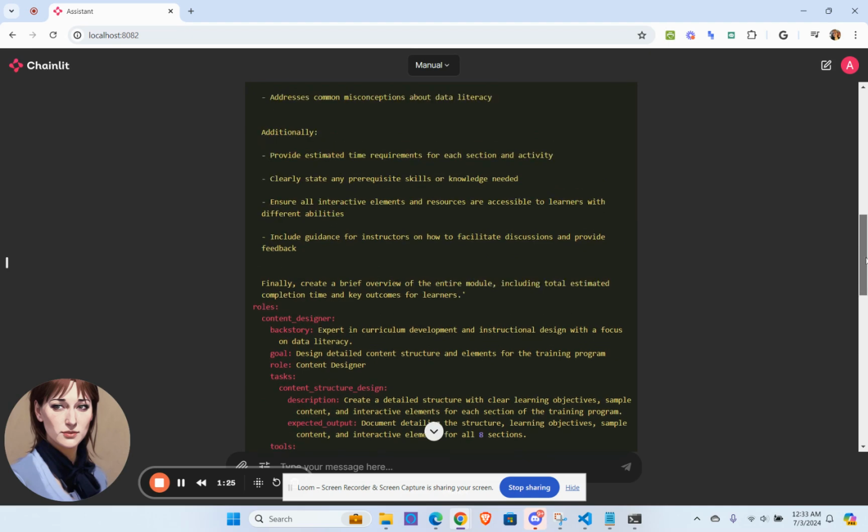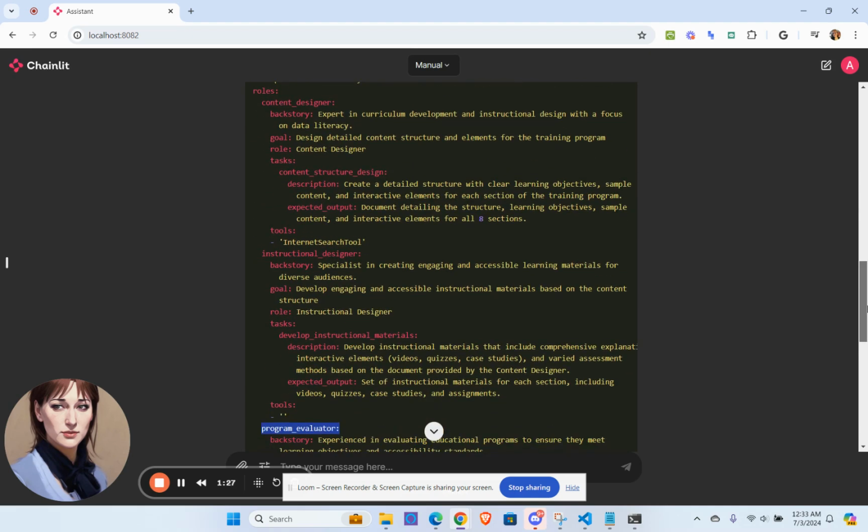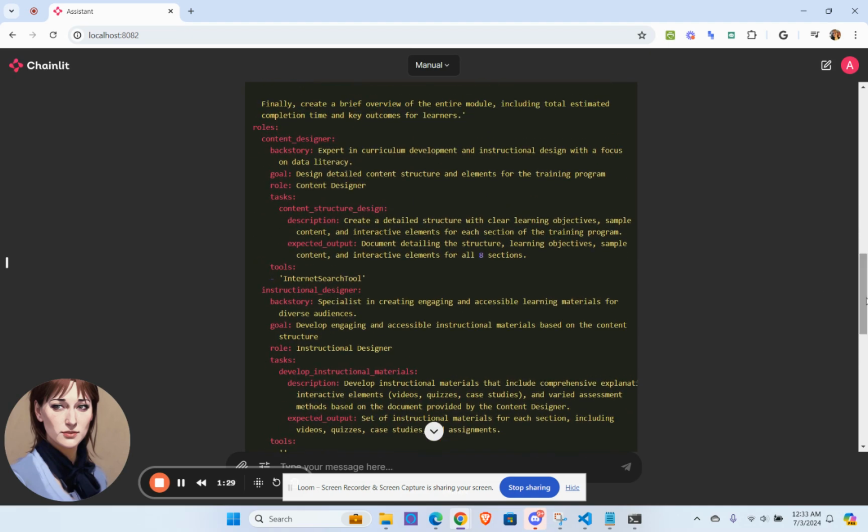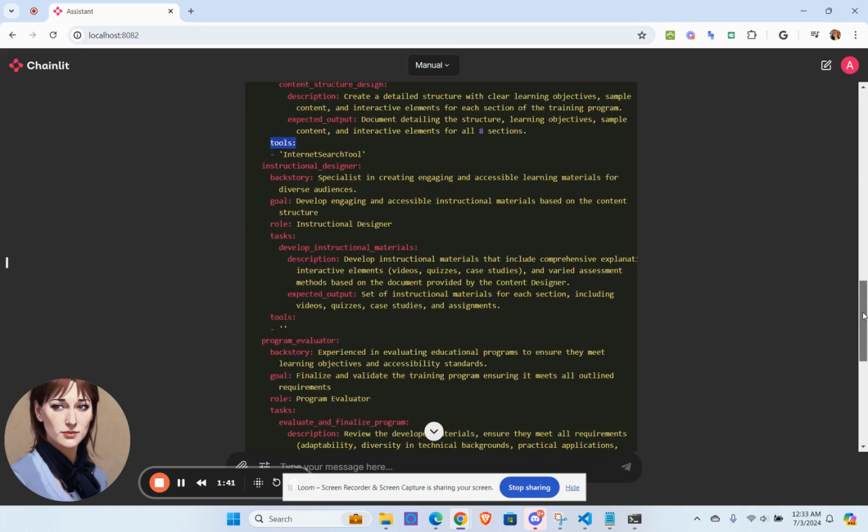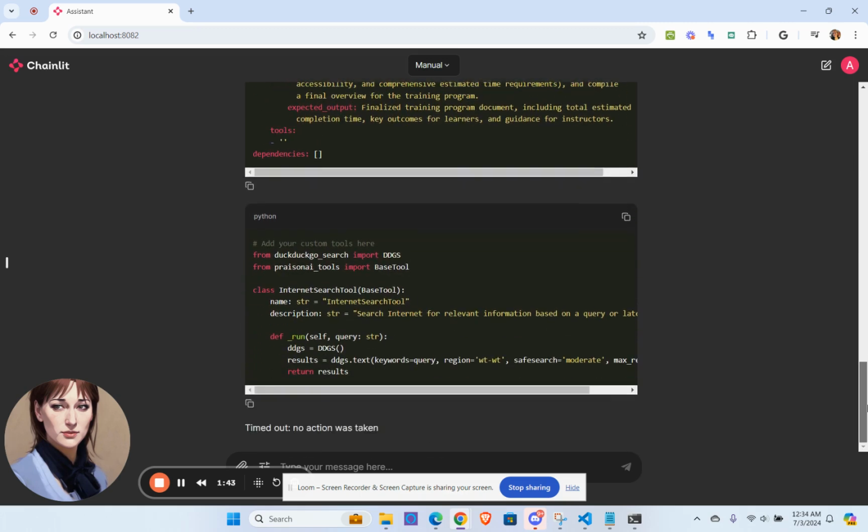But if I scroll back up here again, you can see that one of the other things that I did with the content designer is I also gave the content designer tools. And in this particular case, I'm giving the content designer agent the ability to conduct internet searches. And the tool code, or the way that I'm able to advance the tool, is here.